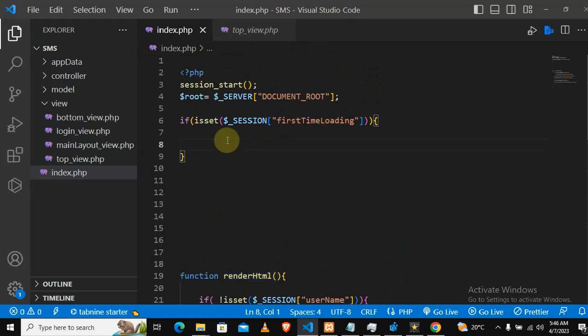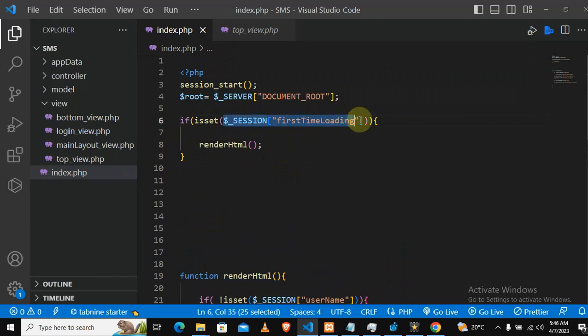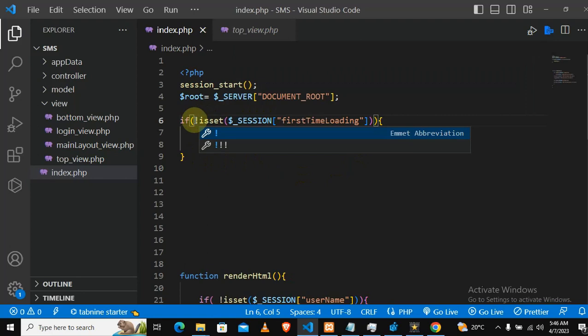Okay, let's call render HTML. Let's just read the condition again. If this session variable is set, that means we are loading this for the second time. If it's not set, if it's empty, that means we are loading this page for the first time.